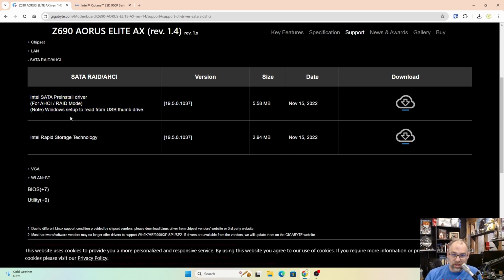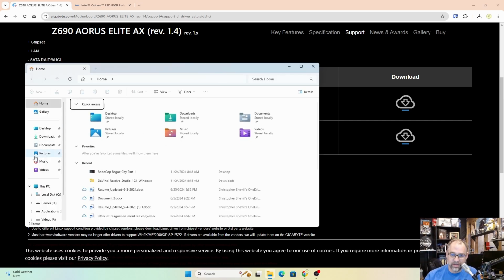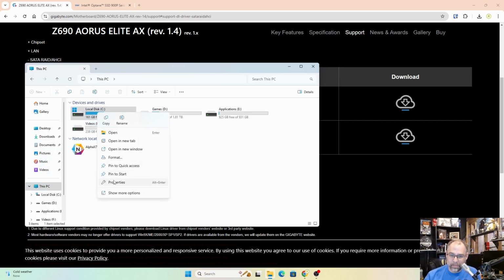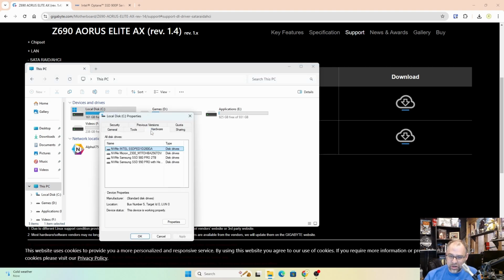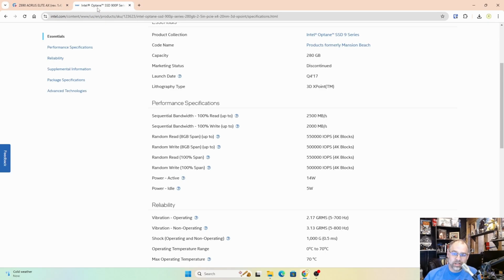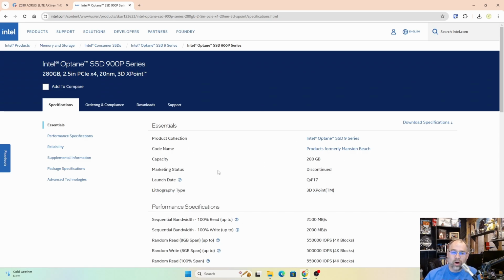After I installed this, it said, oh, you have all of these drives. It showed every drive that I had, all of them, including, check this out. So my local disk, if I go to properties, I don't know if it'll actually show you. Yeah, right here. Here it is, an Intel SSD PED 1D 280. So mine is the 280 gig one. That's this one. I have this very one.